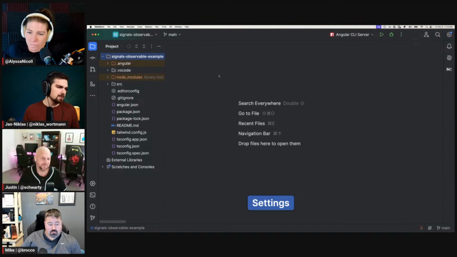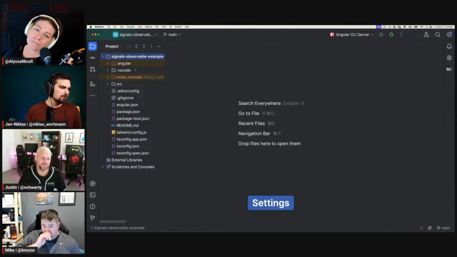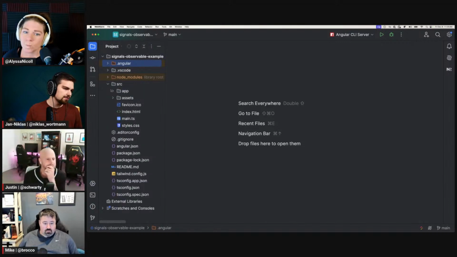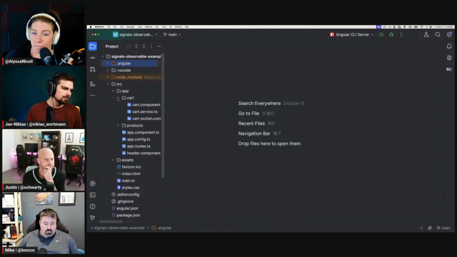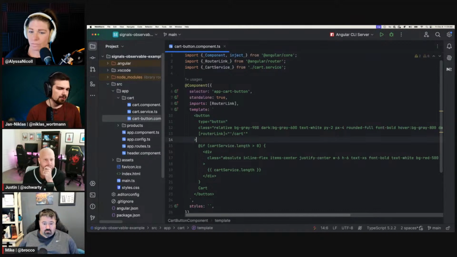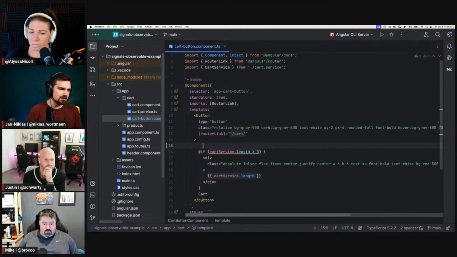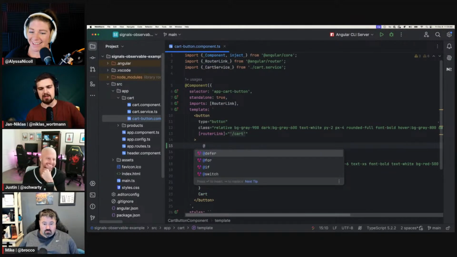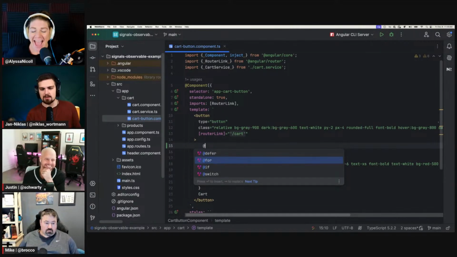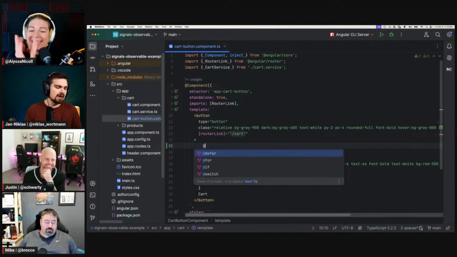It also pops up when you are in a component, for instance, like the card button component. If you use any of the new control flow syntax, like everything Angular specific, it pops this icon to the side. And that brings us to the next one. We have basic support for control flow syntax.